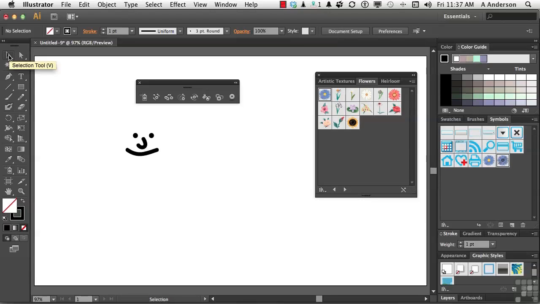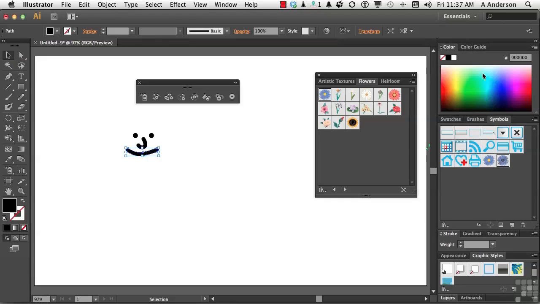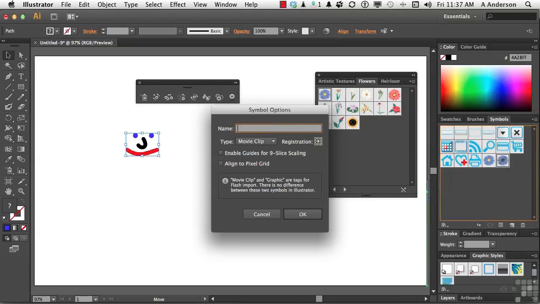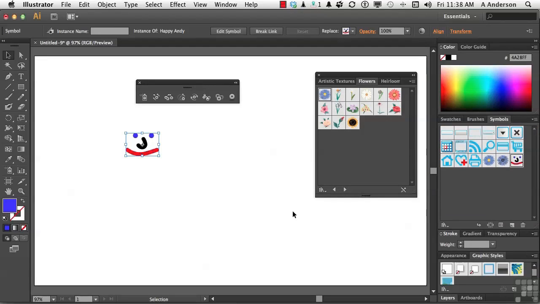So I'm going to pick up my selection tool here, and let's select the mouth and make that a little bit more red. And let's select the eyes and make them blue. Doesn't that make your brown eyes blue? I know this is crazy, but I want that as a symbol. Same thing as we did with the other one. Select it, come over here and drag it right over here. It's going to ask for a name. Happy Andy. All right. It is a graphic. Click OK, and there you go.